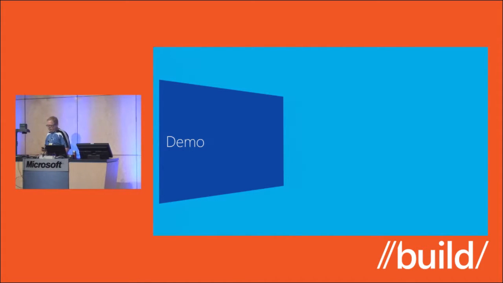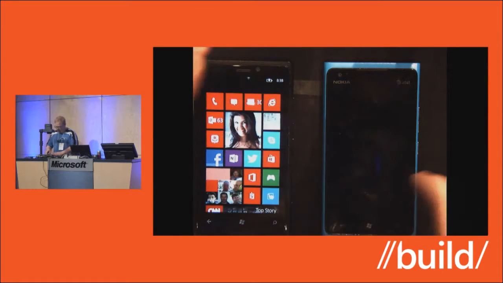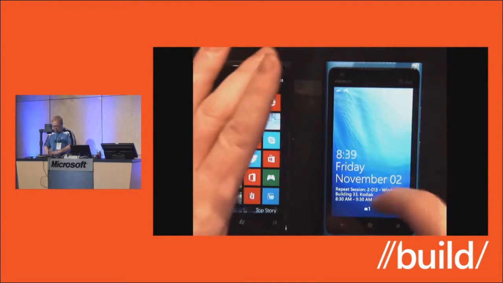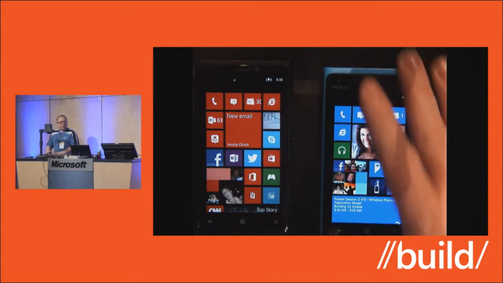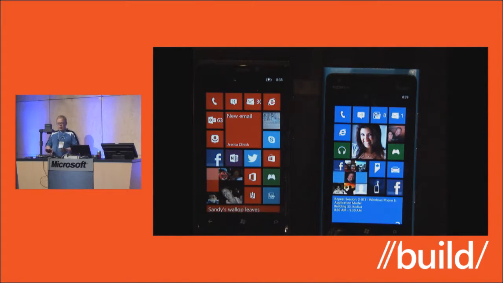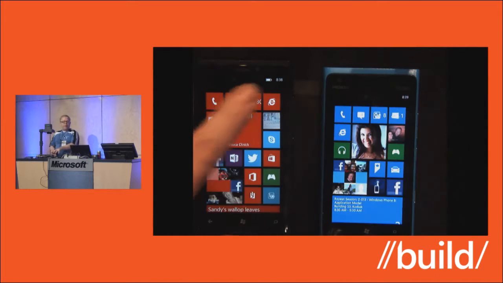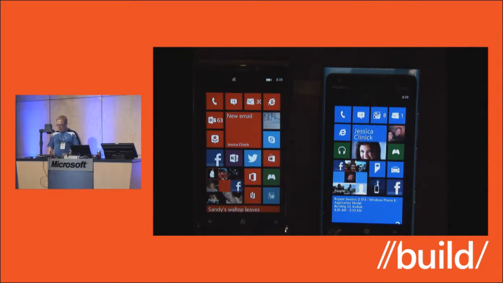Okay, so here I have, this is one of our engineering devices, and this is my Nokia 920. Essentially I have the same software on here, obviously 7.5 over here and Windows Phone 8 over here. So I'm going to launch the Facebook application on both.